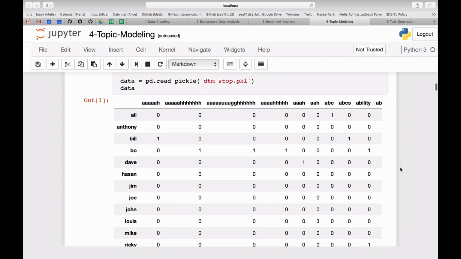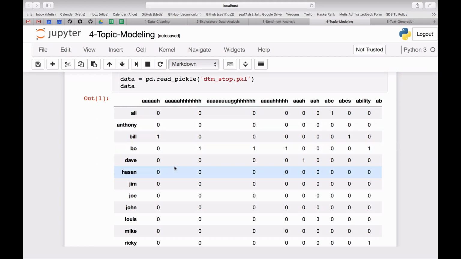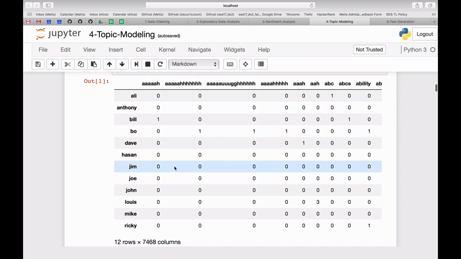And you see this is what my data frame looks like. This is my document term matrix. Every row is a document. In my case, it's a comedian's transcript. And then every column is a term or a word. And then you see all the values in here are word counts. So within Bill's comedy routine, he says "ah" one time, and he says "ABCs" one time, and so on.